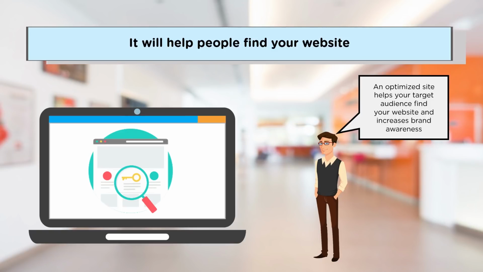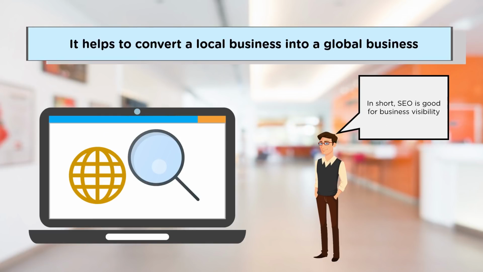So that's the idea. If we can drive traffic to our website from search engines and multiple traffic, sometimes from the same users, it's going to naturally also increase our brand awareness. People are going to know more about us if we're found in the search engines. And then another benefit here is it helps to convert a local business into a global business.